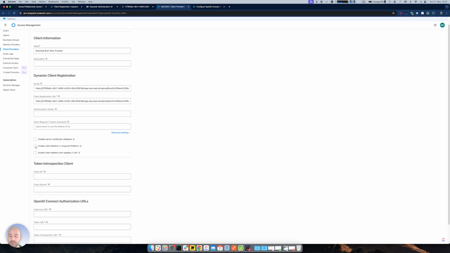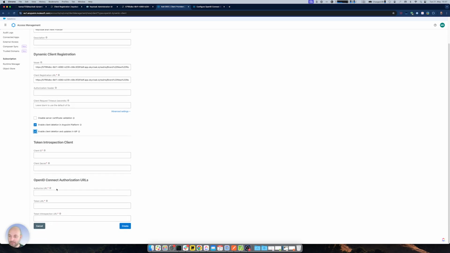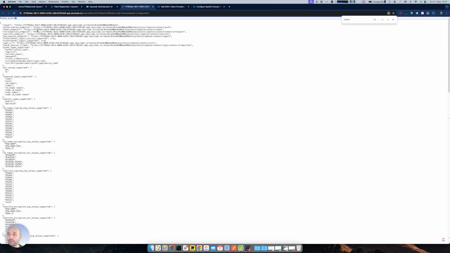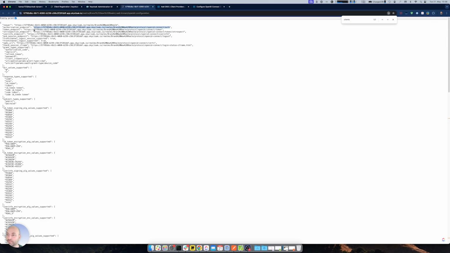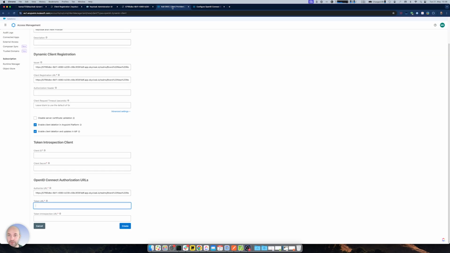We will enable updating and deleting clients from the Anypoint platform as well. Next, let's fill in the URLs to verify our tokens. They are here at the very beginning. So authorization endpoint, token endpoint, and the token introspection endpoint.